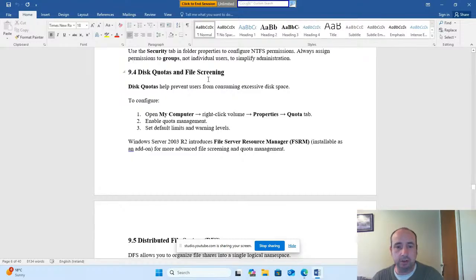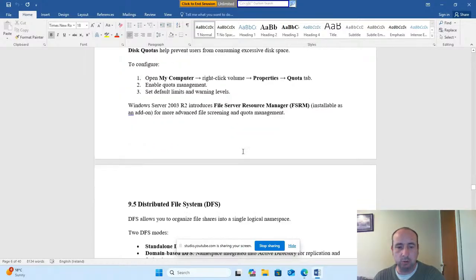9.4 Disk quotas and file screening. Disk quotas help prevent users from consuming excessive disk space. To configure, open My Computer, right-click the volume, open Properties, and select the Quota tab. To enable quota management, set the default limits and warning levels. Windows Server 2003 R2 introduces File Server Resource Manager, FSRM, installable as an add-on for more advanced file screening and quota management.